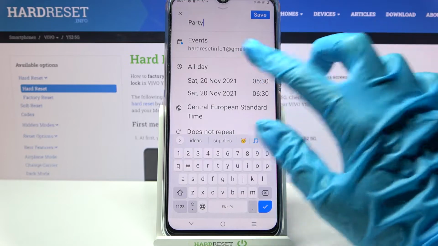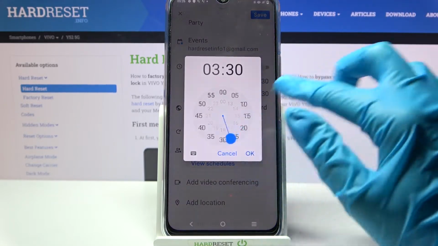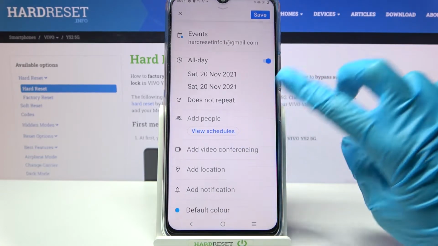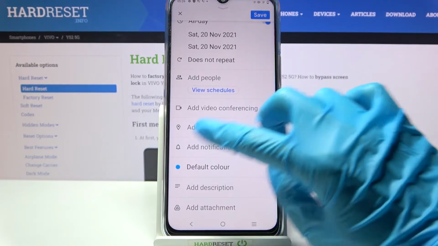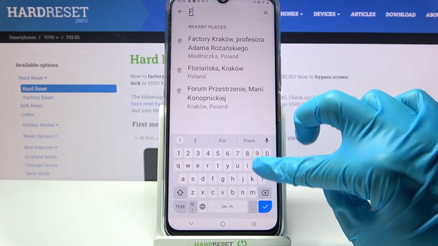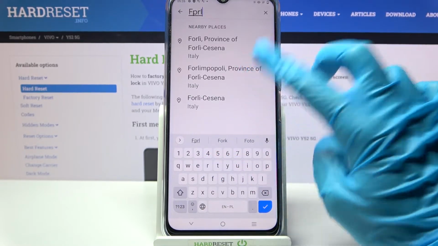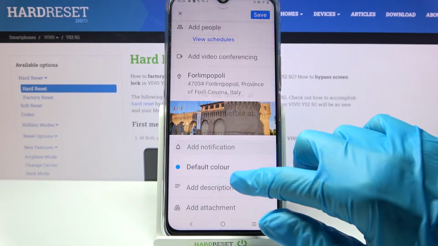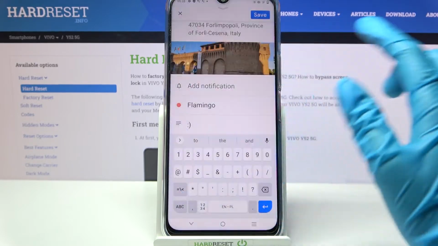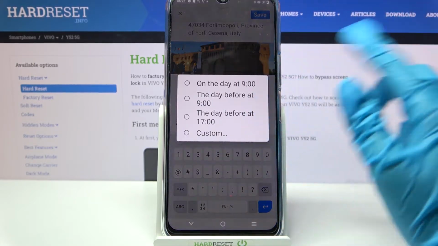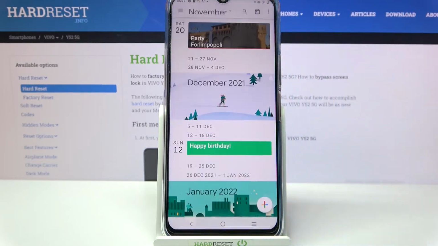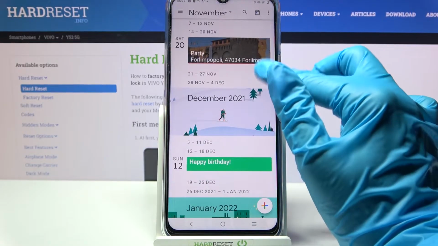For example, you can add a title, pick starting and ending hour over here, or turn off this feature by tapping on the switcher next to all day. Select people from your contact book, add location, take notes, change color, and even set up notifications minutes, hours, or weeks before your event. When you're ready, choose Save at the top right corner, and as you can see, my event was successfully created.